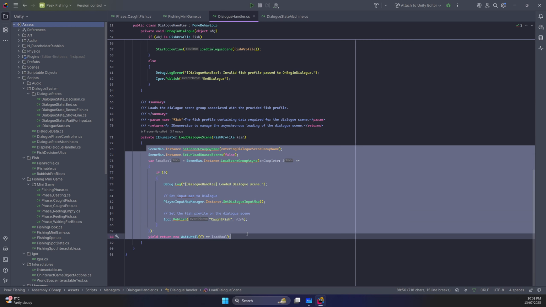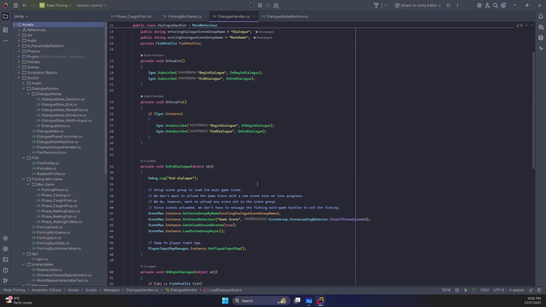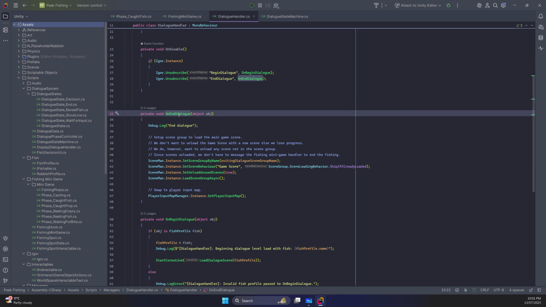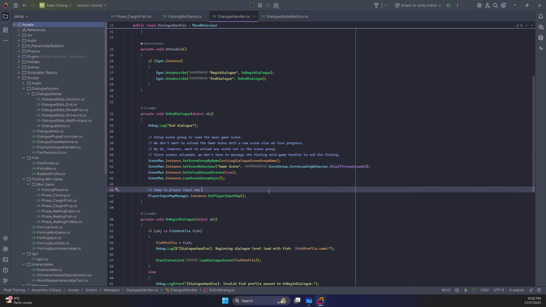We're using scene groups. I'm not going to go over the technicalities of that. For now, we are using scenes. We're going to load up the dialogue scene, and we're going to pass it the information it needs. And stuff is going to happen throughout the dialogue, and eventually we are going to end the dialogue. So at some point, there's going to be a signal coming from somewhere that says end dialogue. And in this case, the end dialogue is going to trigger in the handler, and the handler will go, okay, cool, let's unload everything that we don't need and load the scene back to where it needs to be.